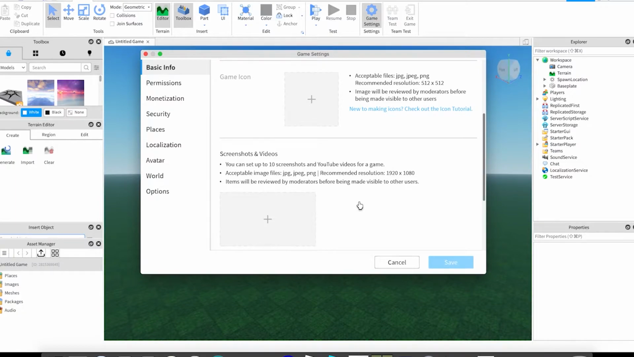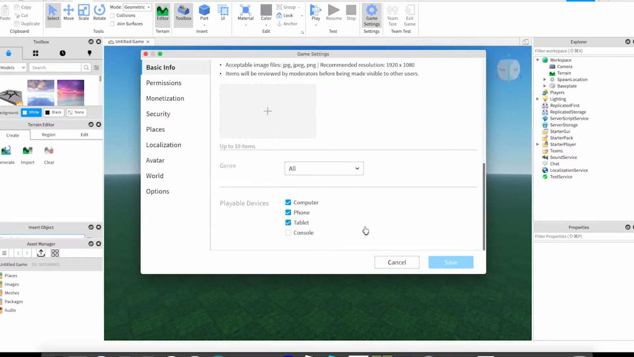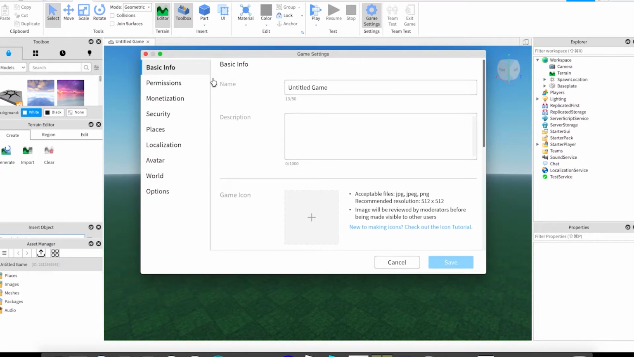Even if the game is made just for friends, etc., it's done to ensure safeguarding and safety. All right, so you can put things in there, but they will take a while to show up. And these are some of the other settings that we saw before, genre, playable devices, etc. There's a bunch of other stuff down the side. I'm just going to quickly go through them because they're not all available or pertinent, but let's just take a look at what they do anyway.